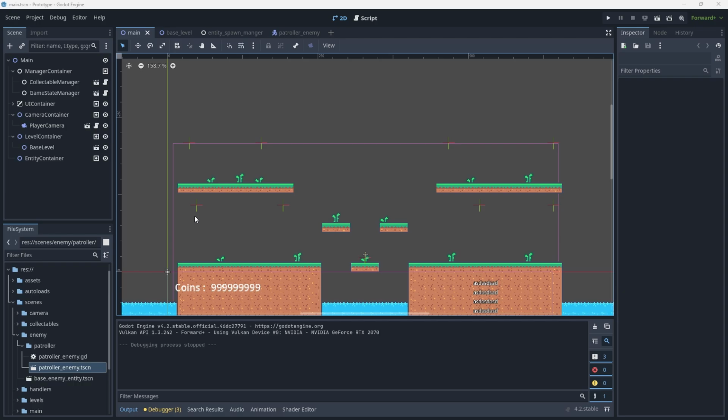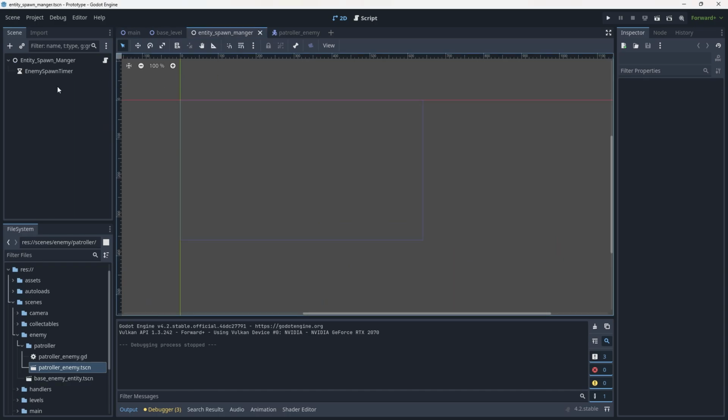Now, there is so much we can do when it comes to how we want to keep track of how many are alive. It's a big thing with just a few lines of code, and it makes a massive difference for some of the other things we want to do. So to get this started, all we want to do first is go into our entity spawn manager.